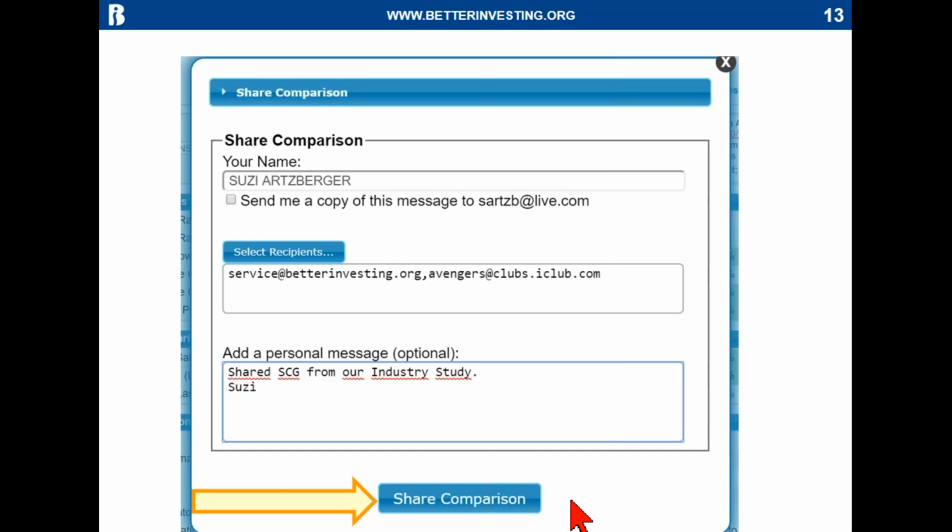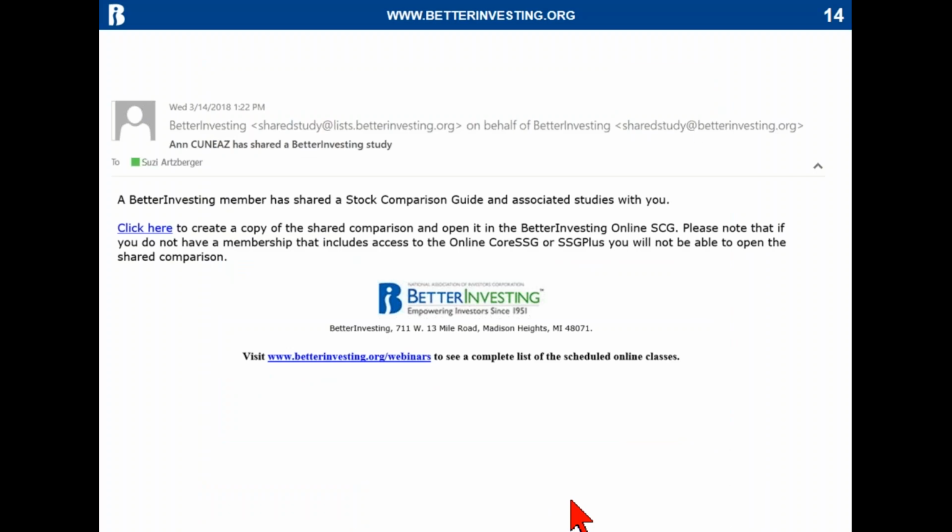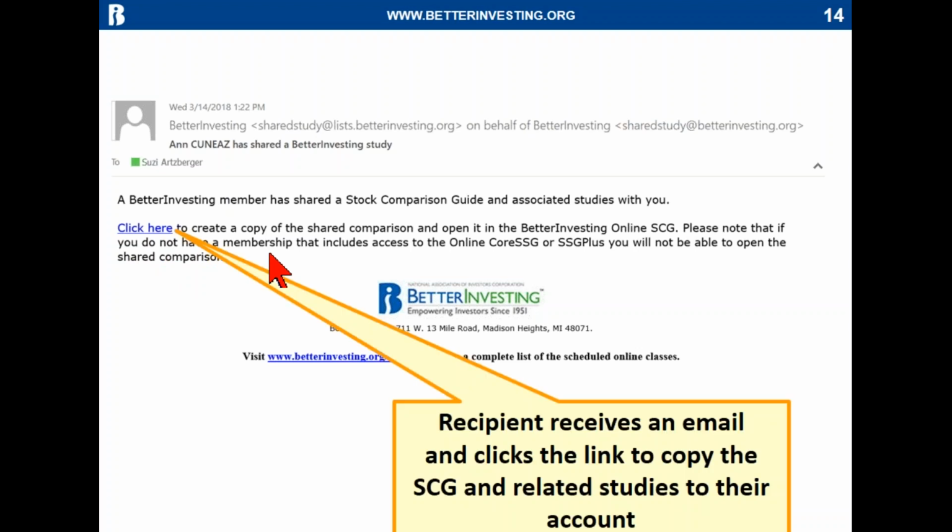And once you do that, your work is done. On the other end, the person, your recipient, receives an email that looks something like this. And it says they've shared a Better Investing study or comparison, and all you have to do is click here to create a copy of this in your own account. So it will create that copy of the SCG together with the related studies in the account.